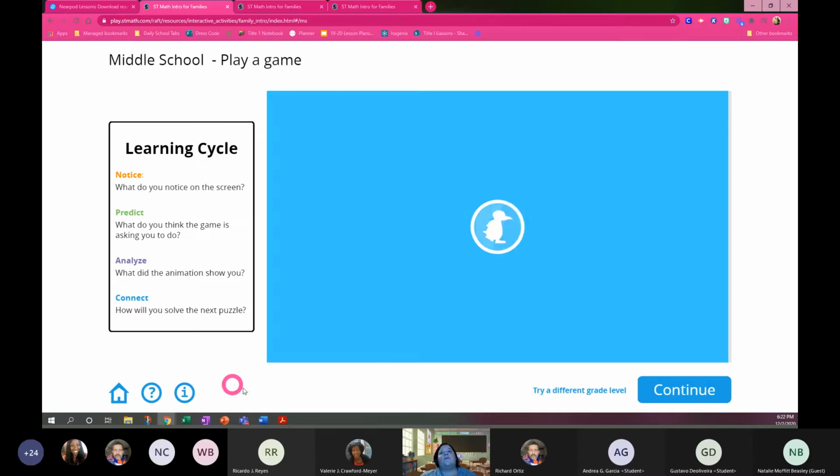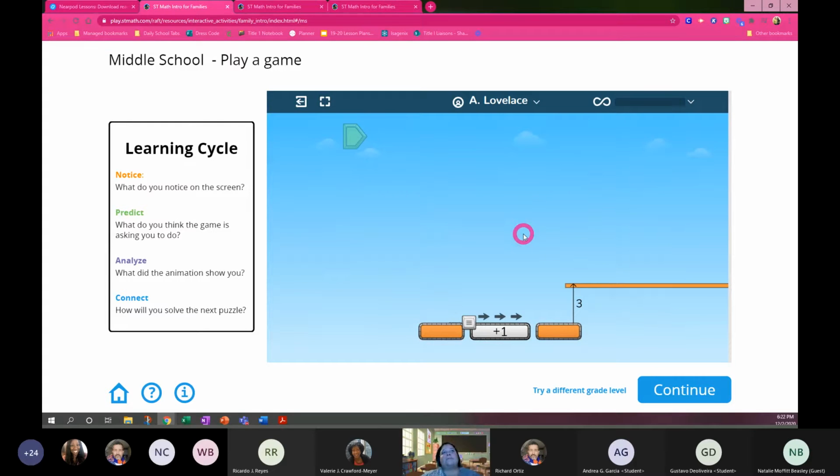Once you click on middle school or whatever grade level, it's going to populate the game for you right here. So the game is going to allow you to play. Our learning cycle's to the left. Just to give you a preview of what's happening, I'm going to click around, see what I notice. Okay, I have no idea what to do at this point. There aren't any directions, so I'm just going to move that up to 2 and hit the green button. Okay.